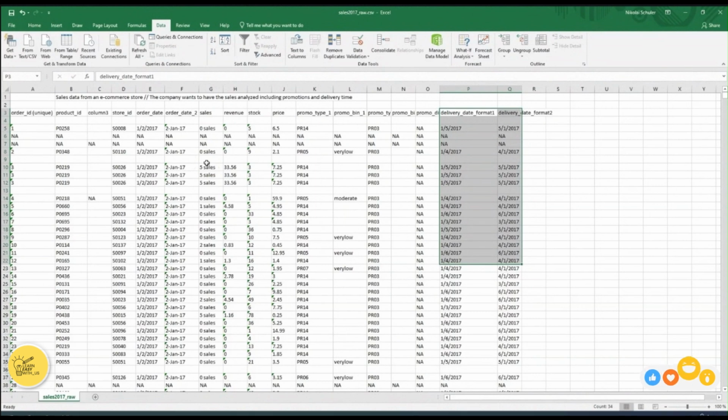And in here we have a lot of work to do. We need to restructure it. We need to clean the data. But let's first get an overview over this data.